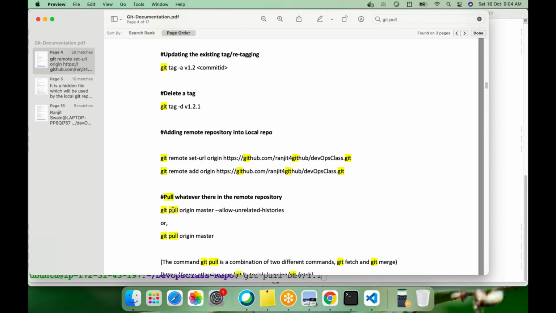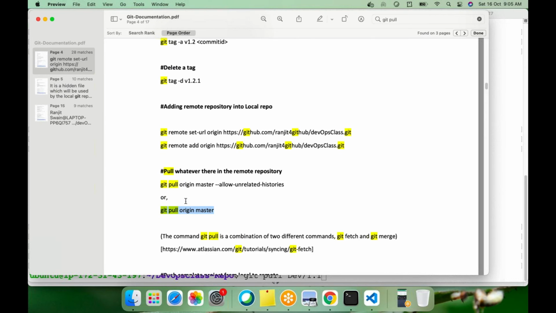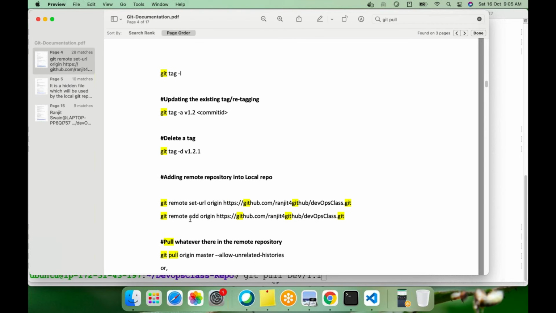Okay, so what you can see here is that you can just use git pull origin master. That means you are just pulling the master, or else you can just use git pull and, sorry, any branch if you want to pull. But now I'm not going to pull master because master is already up to date. I'm going to pull dev.